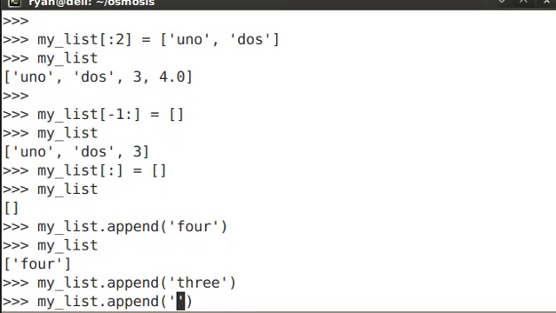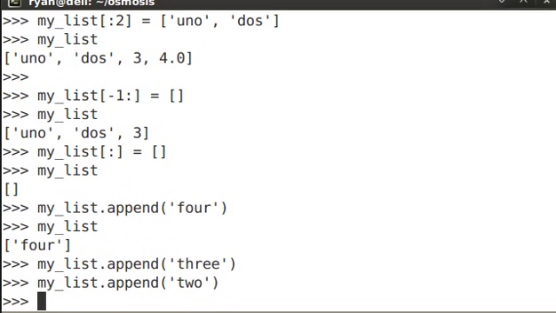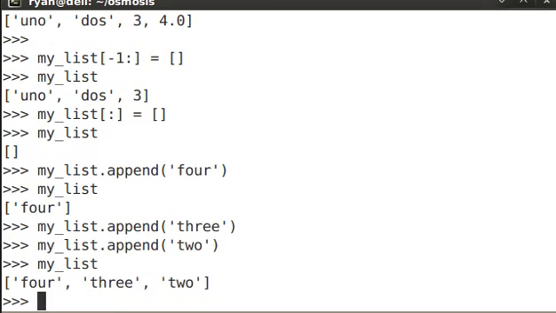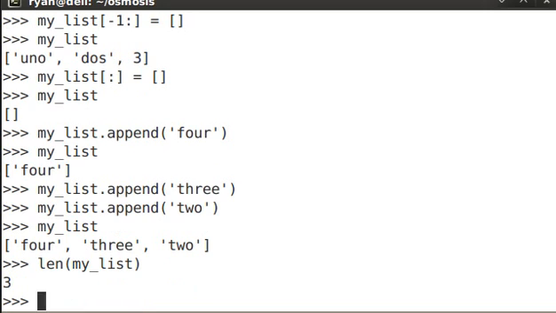In the same way that we could determine the length of a string, we can also use the built-in len function on my_list to see the number of elements that I have. I have 3. Notice this isn't the number of the last index, which would be 2, 0, 1, 2 for those 3 elements. It's the actual number of elements that are in that list.